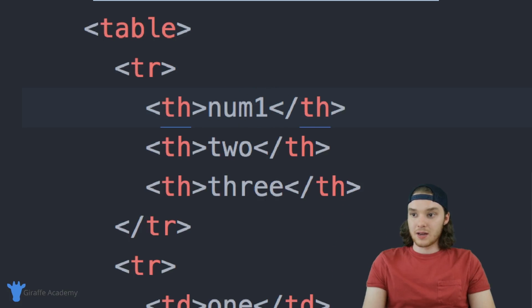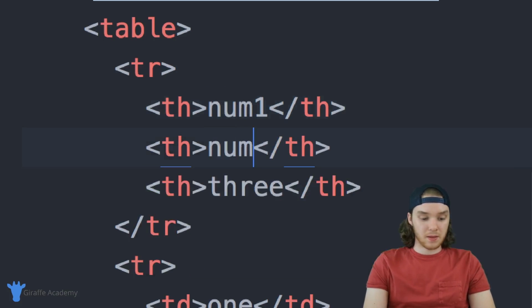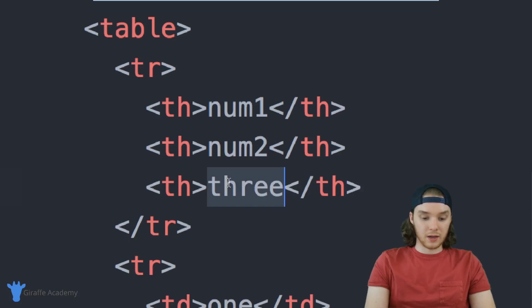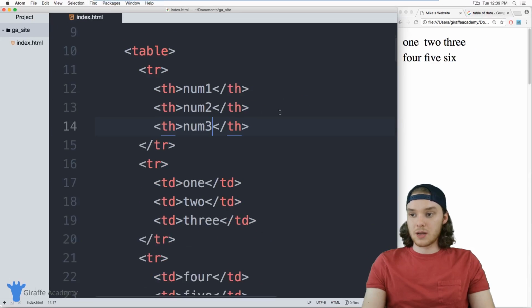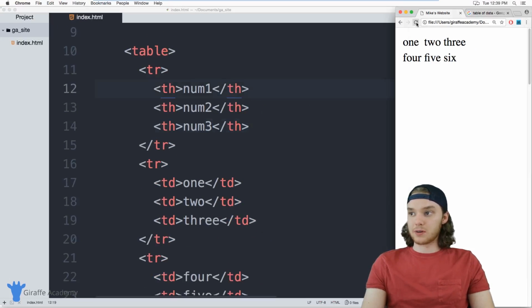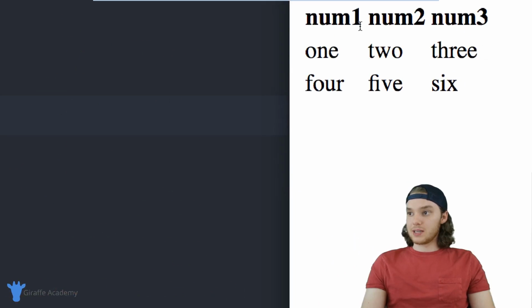So I could say like num1, num2, and num3. So basically we have to list out three numbers. And you'll see here that these are now specified in bold. So these would be like, you know, the different column titles. And then here we have the information for each column.